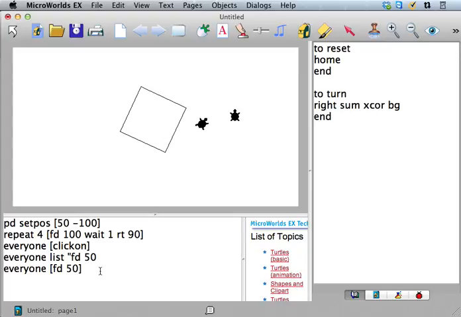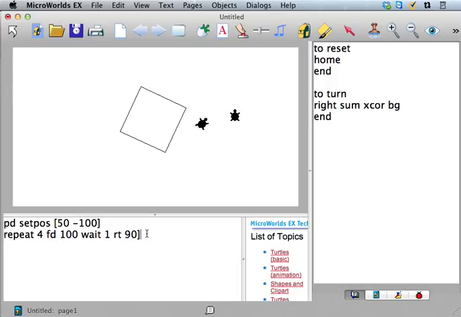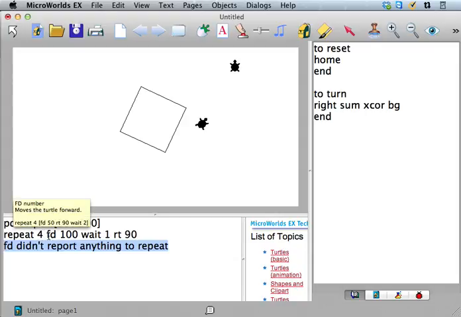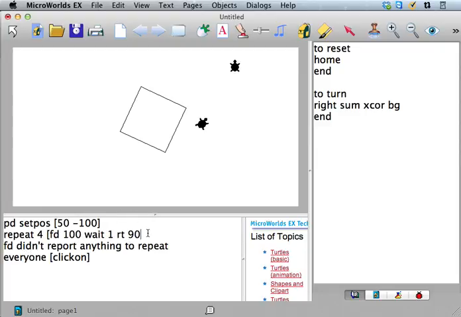There's another. So let's look at what's going on with repeat here. So what if we'd have said repeat 4, forward 50, wait 100, RT 90? What kind of a message do we get from that? Oh, FD didn't report anything to repeat. So we want this to be a list. There's something that everyone and repeat have in common, and that is that they both have something that we want to do more than once, right? We want this instruction to happen more than once. For everyone, we want this guy to click on, and we want this guy to click on. Okay, so we want click on to happen more than once.